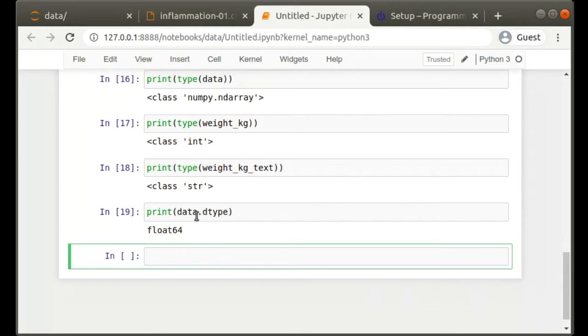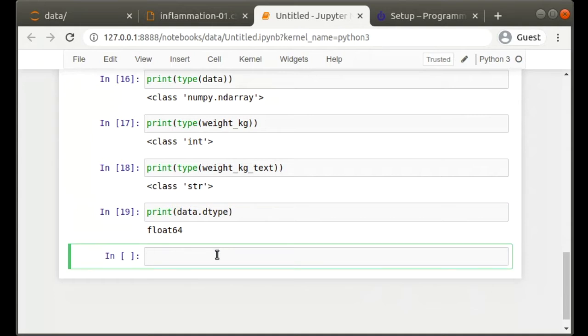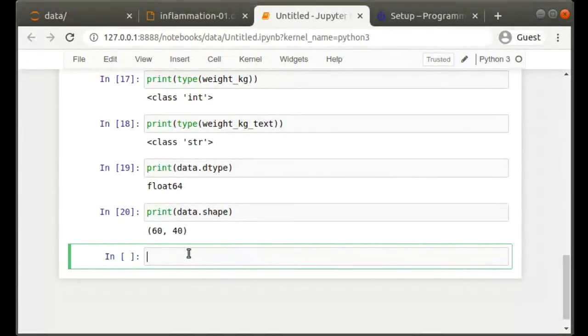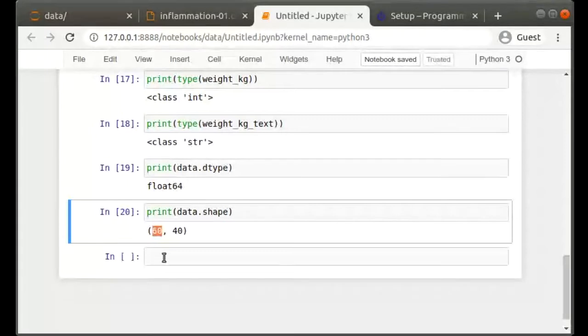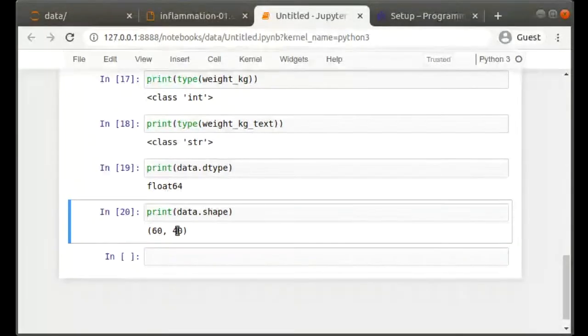You see that this is an attribute of the data variable. Another attribute that we can see is the shape of the matrix. So if we type print data.shape, we see that we have 60 rows, so we have 60 patients, and we have 40 columns. So we have 40 days. The study was done during 40 days.